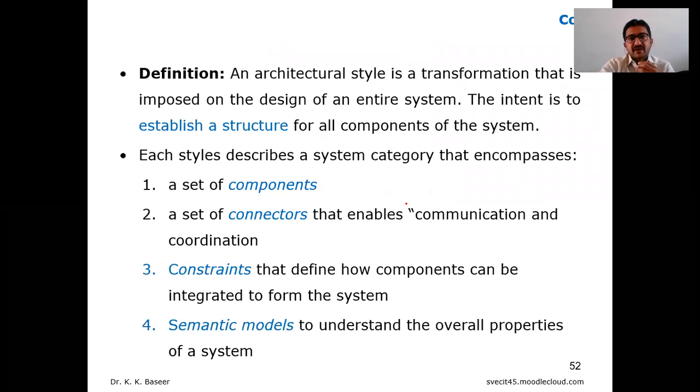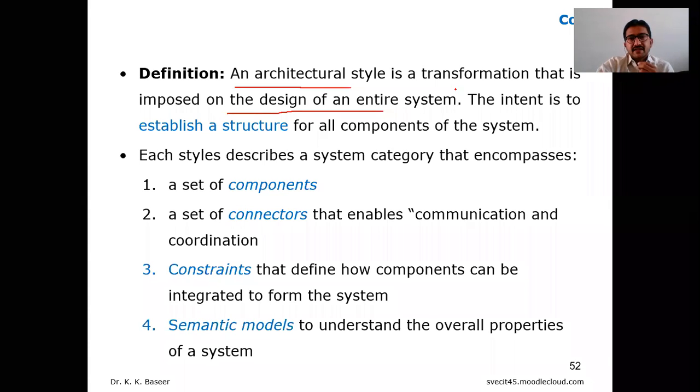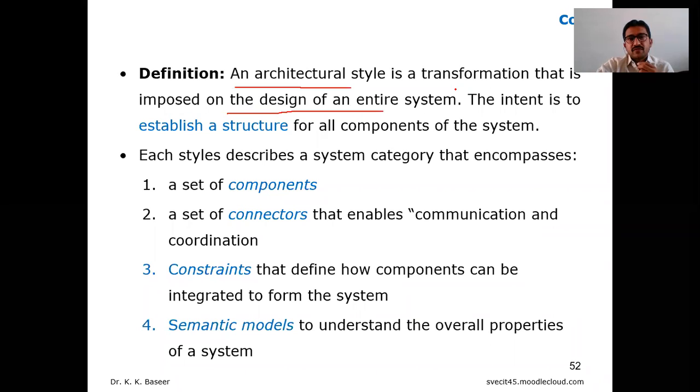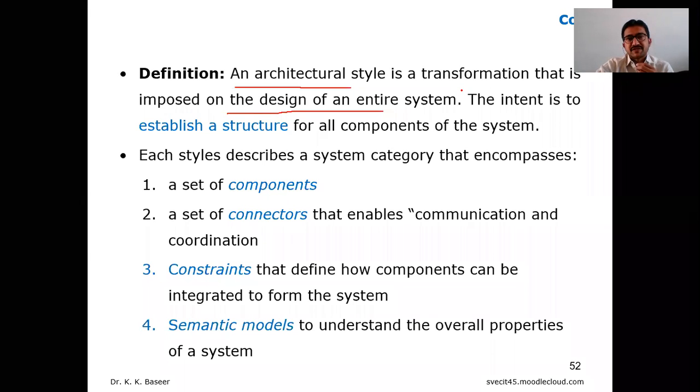Now, before starting the types of architectural styles, let me have a look at what architectural style actually means. In the previous presentation, we have seen the definition of architecture, the definition of software architecture, the definition of architectural description. Now, let me look at architectural style. Architectural style is a transformation that is imposed on the design of an entire system. The meaning indicates that however the design will look after the architectural description, transforming the entire design into a particular style comes under architectural style.